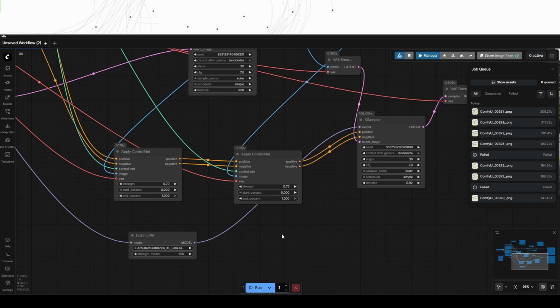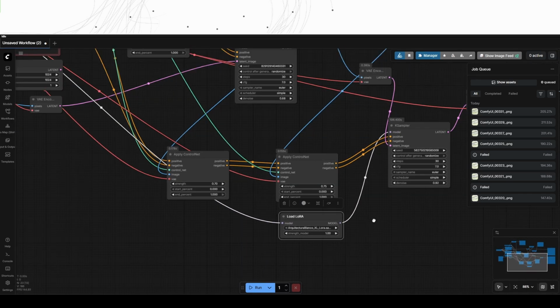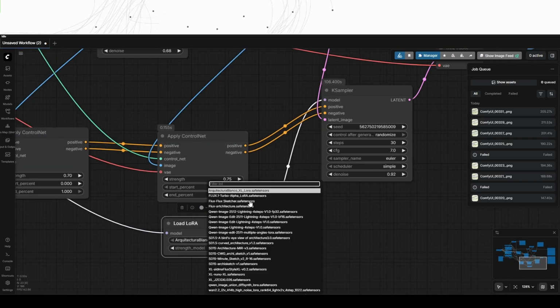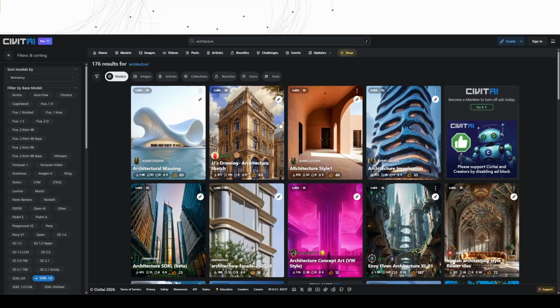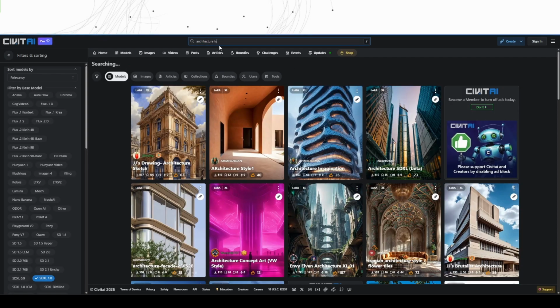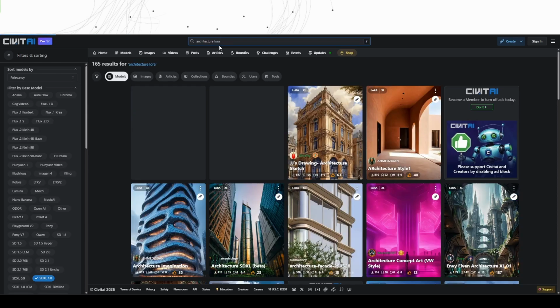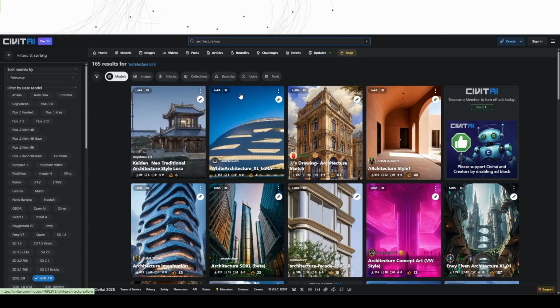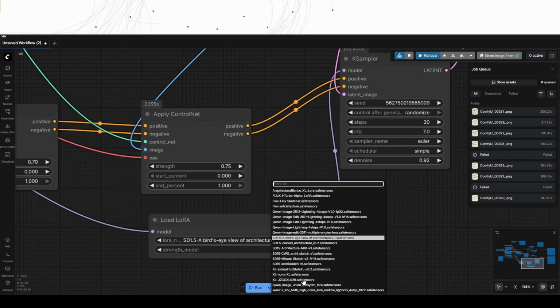So for example, we want to generate an architectural aerial perspective view. Let's go to Civit AI and search for a LoRA model we want to have. As you can see, there are multiple of different models here. Just make sure that the LoRA model is developed on the same base model you are using.